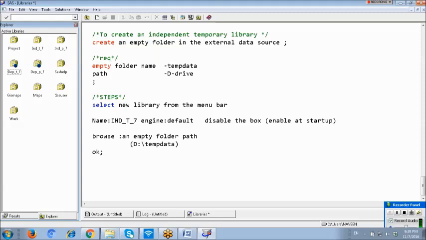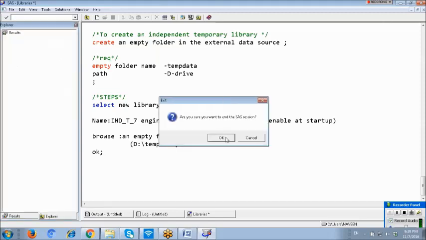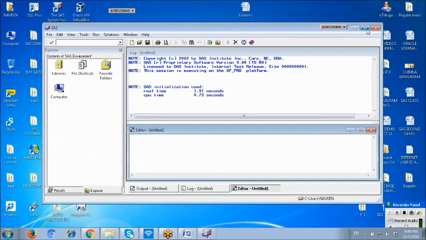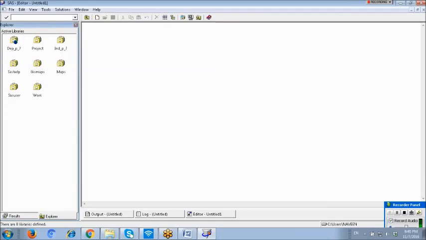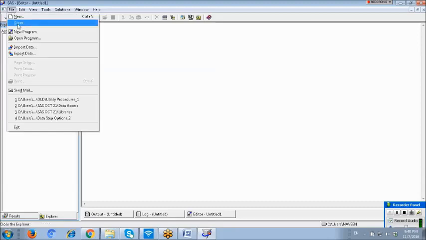Okay, now I'm going to close the SAS session. Okay, see the libraries. See here, the dependent permanent library is there, independent permanent is there, but temporary libraries are not there. Those were deleted. That's the difference between permanent and temporary. Permanent means these are permanent until you delete them. Temporary means those libraries will exist only up to the closing of the SAS session.